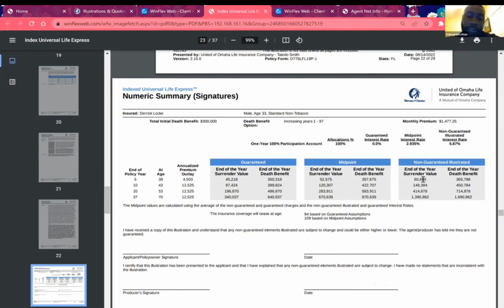So assuming that he would get 5.87 average per year, which I tell him, look, we saw the last couple of years it did 9.25. This is being modest. I think the company's actual average, Mutual of Omaha, on their products is just over 8%. The non-guarantees would show that if just at the 5-year mark, his end of year surrender value is at 60,000 and his death benefit is at 365.